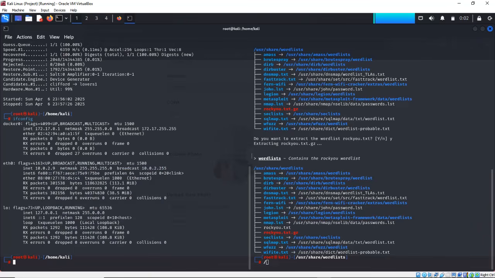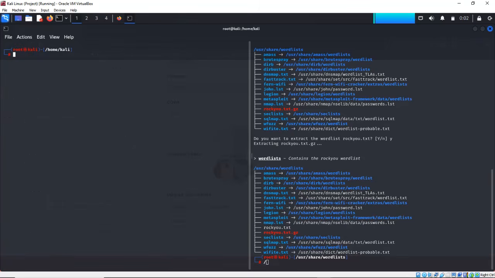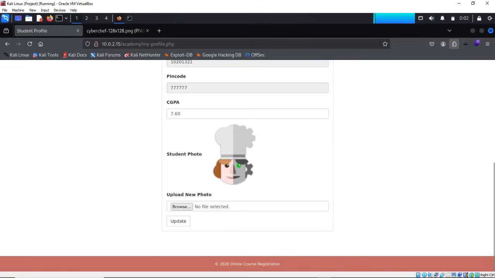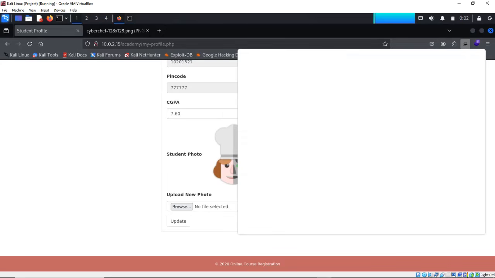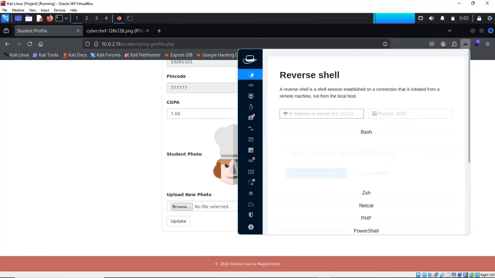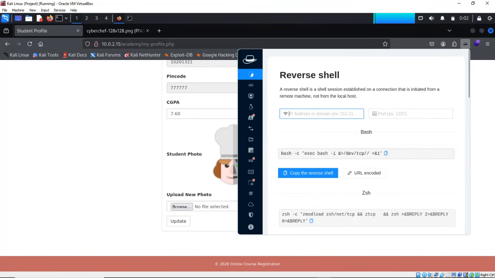Copy. I'm going to listen with netcat here. Netcat -lvp on port 444 like that. So I'm going to create a PHP file. I'm going to put the IP address and the port, 234.